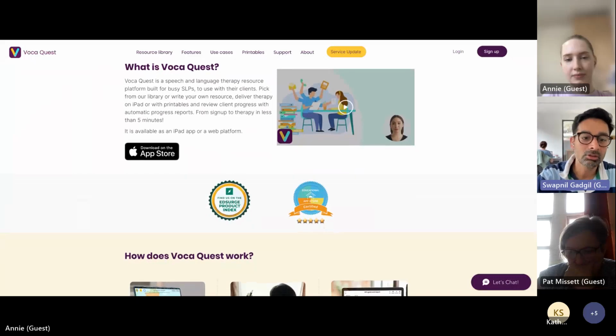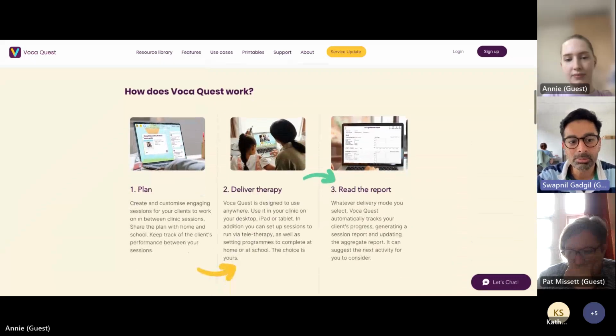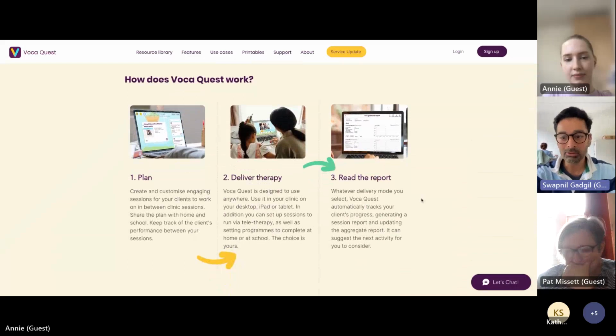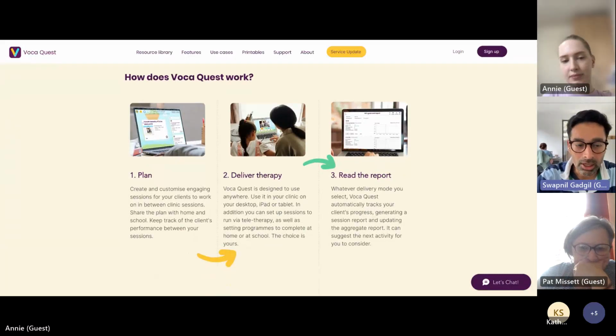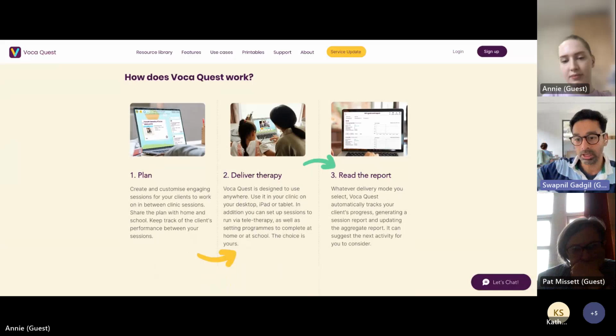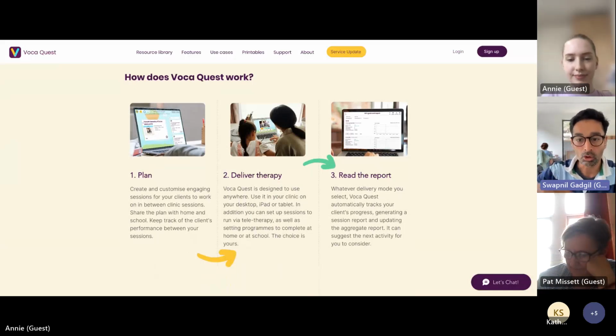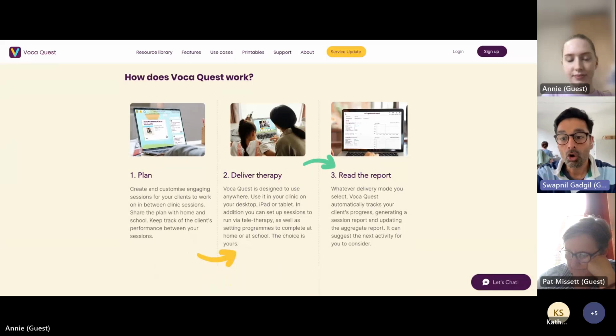So how does Voca Quest work? There are three simple steps. You create an account. I'll show you how. Once you're in, you create a caseload and then you plan your activities for that particular child or adult that you're working with. Then you deliver therapy. You could deliver that therapy in clinic with them, or you could set up a therapy plan for them so they do therapy in their own time from home or school. Or you could do it through teletherapy as well. You offer that option too. So that's step two of delivering therapy.